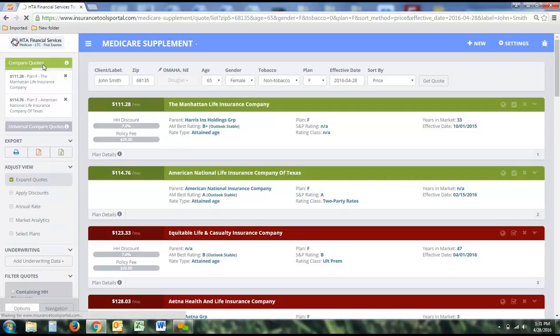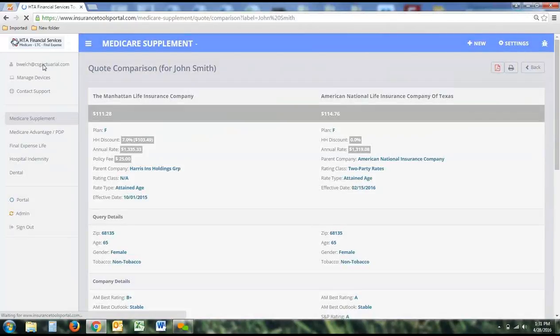This will take you to a new screen of the Manhattan Life and the American National Life products side by side with each other. This is just allowing you to have a different view and be able to segment certain companies in a side-by-side nature. This can also be printed off or exported to PDF using these two buttons here. If you wanted to share this information with a client, you can do so using that feature if they weren't sitting there running the quote with you.